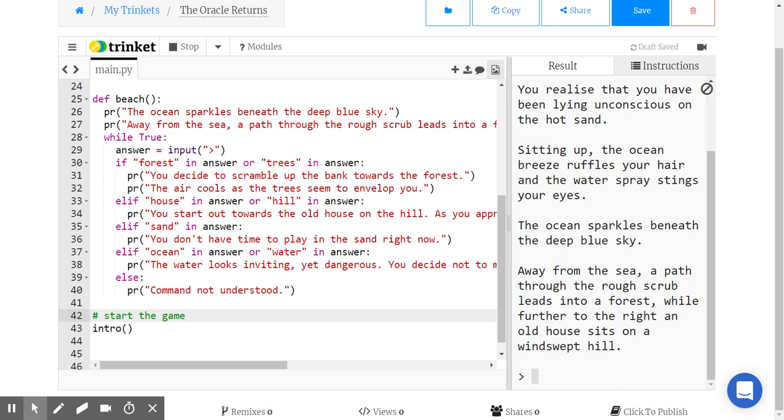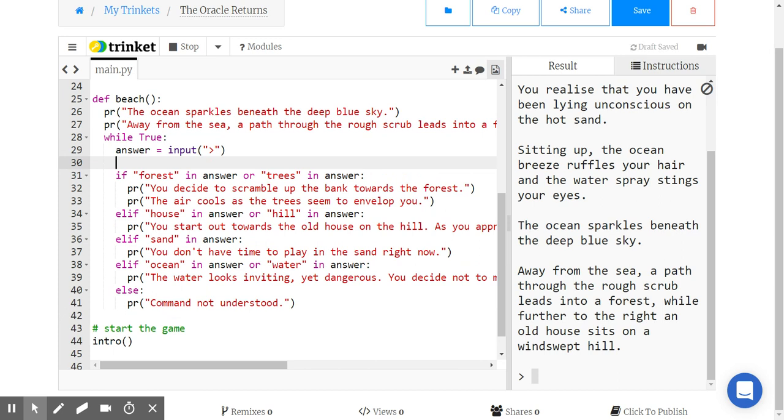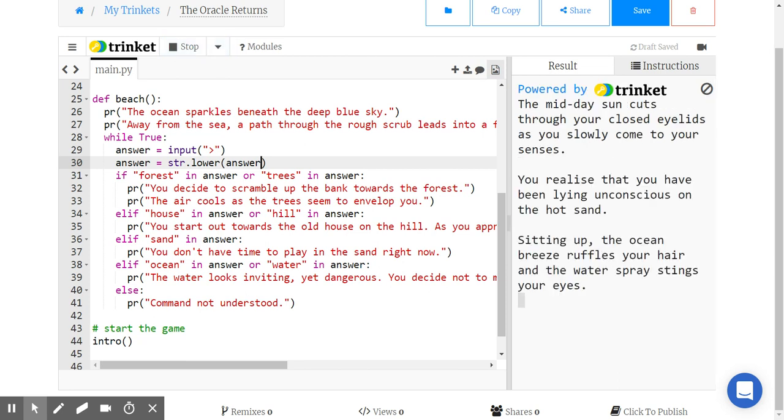I'm going to make a second location, which is going to be set up in a rather similar way to this. But before we do that, I just thought I would add one thing. Here, we're going to have all sorts of problems if someone puts capital letters in the input, because this says forest, for example. So if they put forest with a capital letter, it won't work. So I'm just going to change answer here to str.lower and then put answer in here, that'll give me a copy of it, but lowercase.